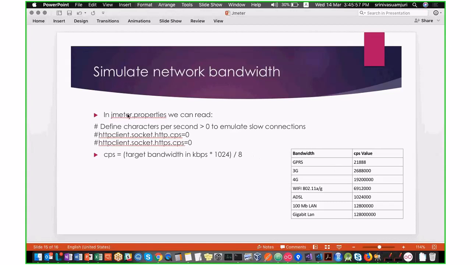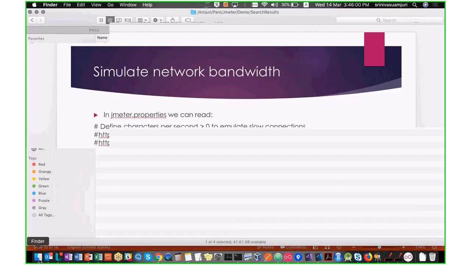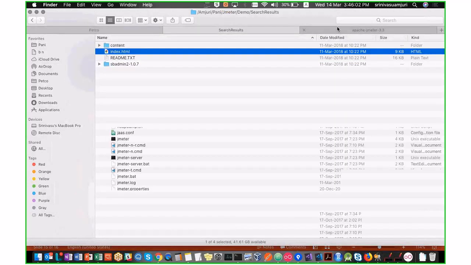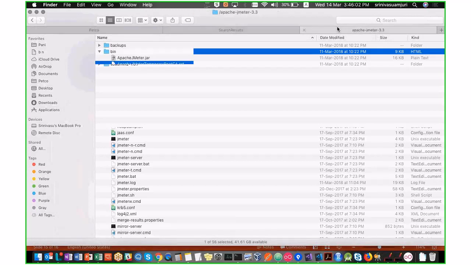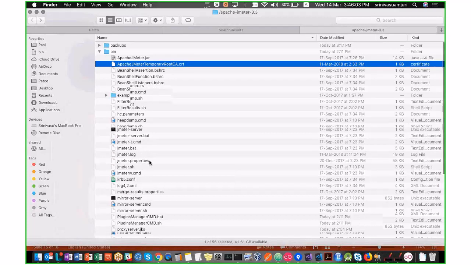Again, there is a file called jmeter.properties. If you go to the install location, you can see the JMeter properties file. You just need to update that file with this. It is just a text configuration file. You can open it in a text editor and modify it. I have also provided where exactly you need to modify that.